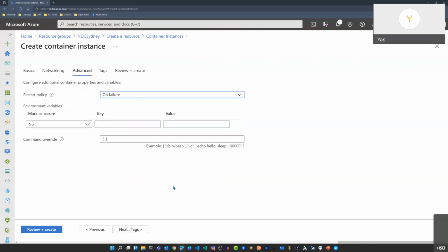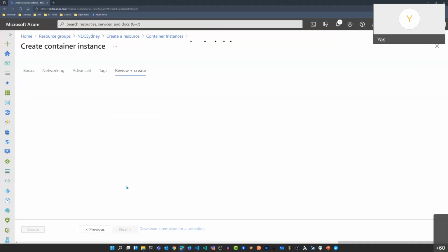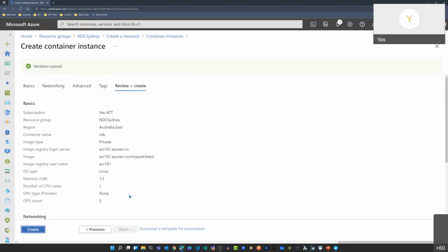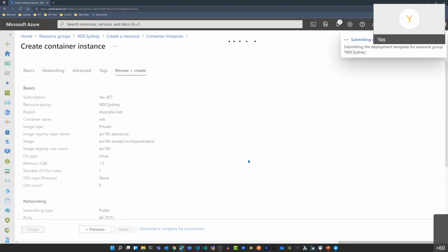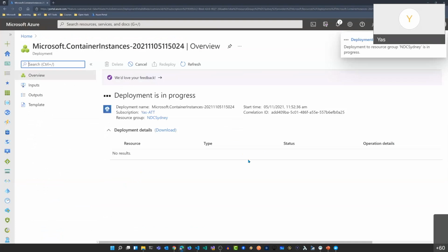And for advanced settings, you could set up restart policies to be on failure or always or never. You could pass in some environment variables from here as well. And you could also override the starting command that we had in our Docker file. But let's go and create this Azure Container instance, and that basically creates an instance of our container, and it can run it really quick, really fast.